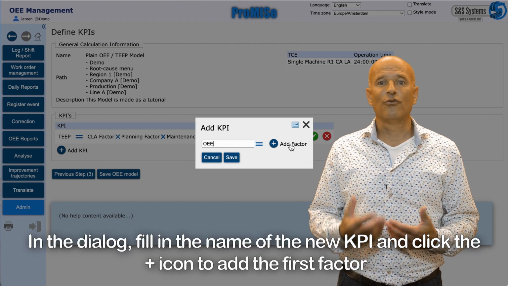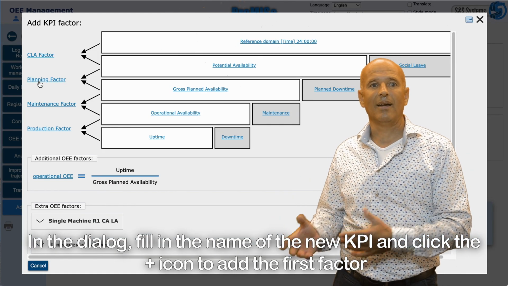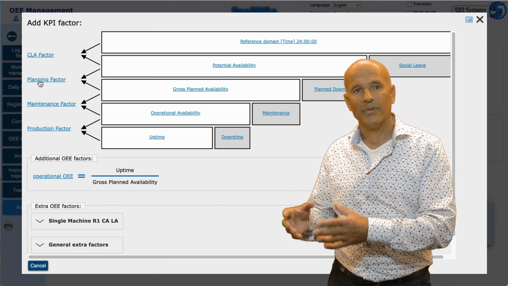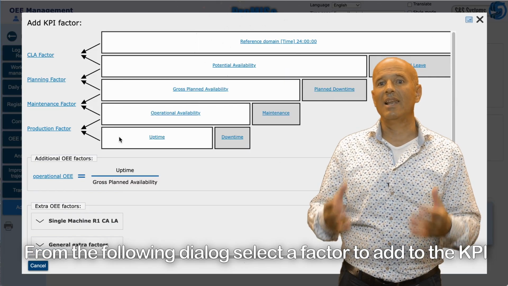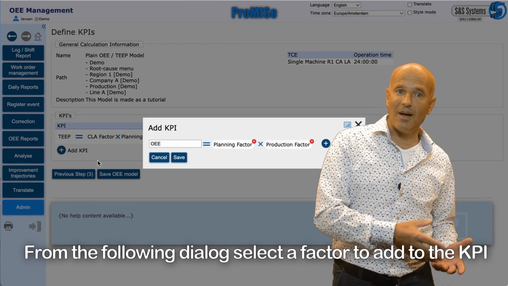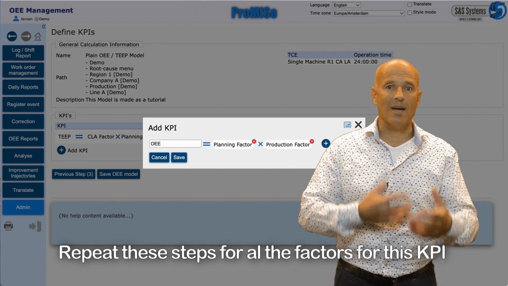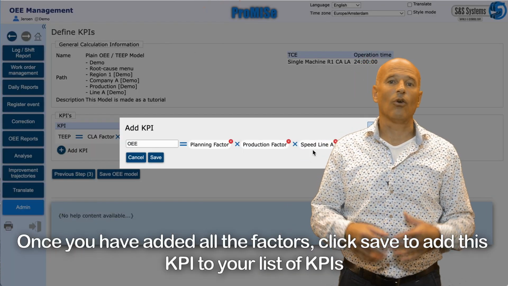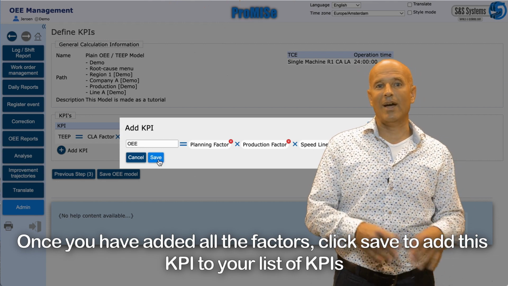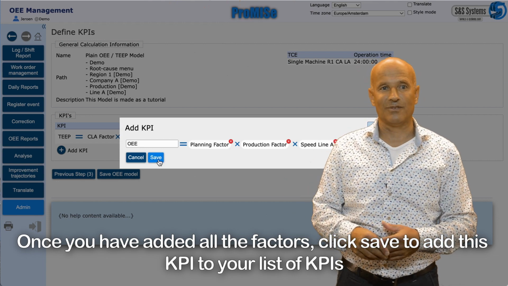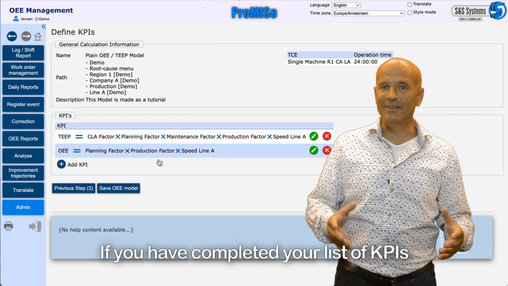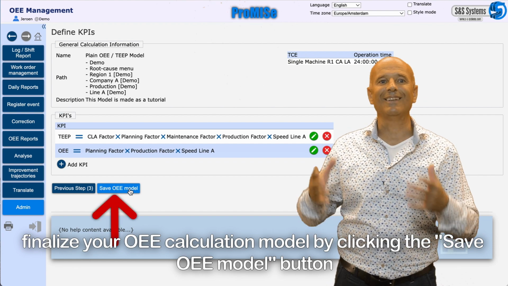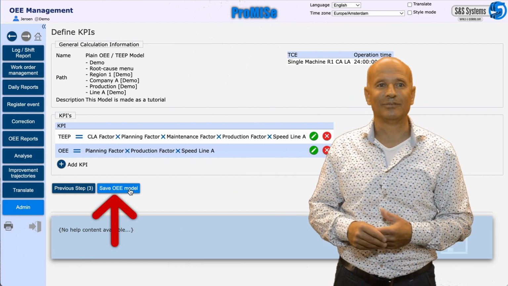In the dialog, fill in the name of the new KPI and click the plus icon to add its first factor. From the following dialog, select a factor to add to the KPI. And repeat these steps for all the factors for this KPI. Once you have added all the factors, click Save to add this KPI to your list of KPIs. If you have completed your list of KPIs, finalize your OEE calculation model by clicking the Save OEE Model button.